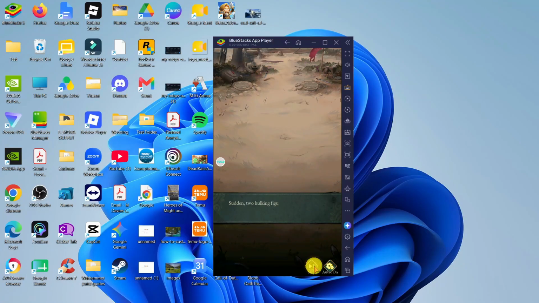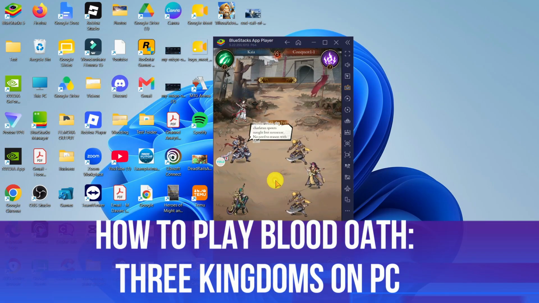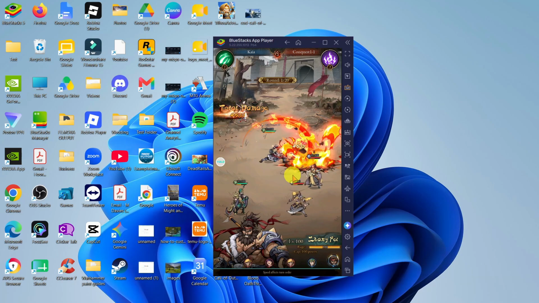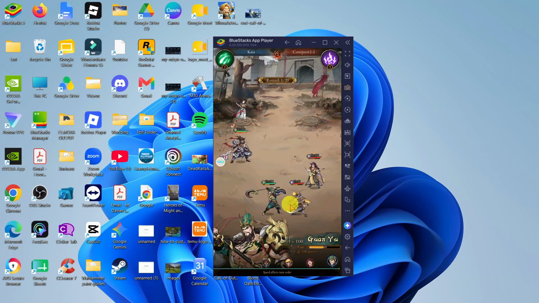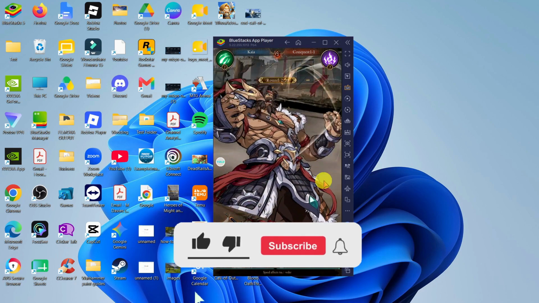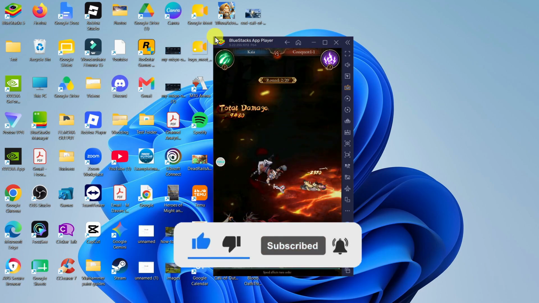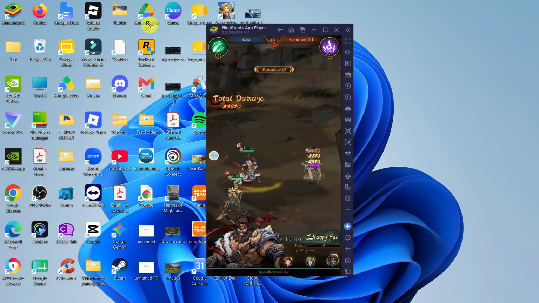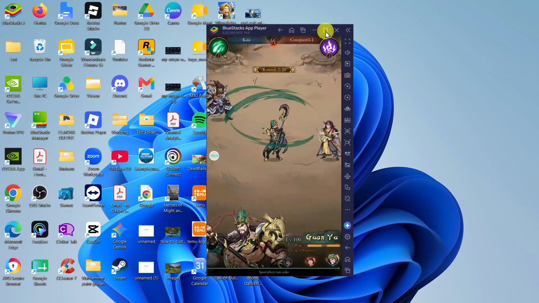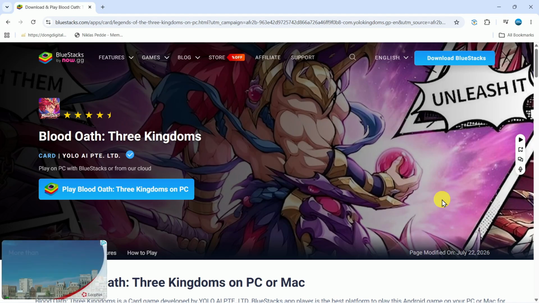In this video, I will show you how to play Blood Oath 3 Kingdoms on PC. Even though Blood Oath 3 Kingdoms is an Android-based game, it's absolutely possible to play this on PC or even a Mac with the BlueStacks app player. BlueStacks is an Android emulator, so what that effectively allows you to do is play different Android games on your PC or Mac.